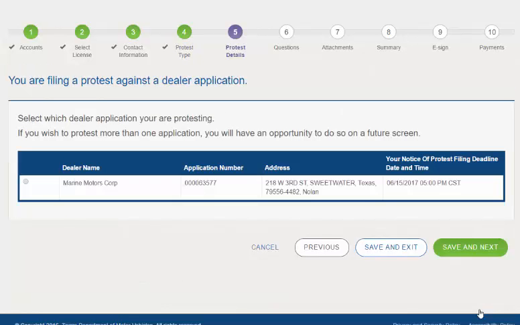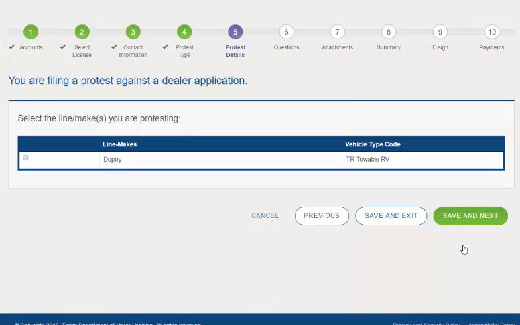Select the dealer application which you are protesting. In this case, I only have one. Indicate the line make which you are protesting. This is specific to our scenario. You may have other questions for your scenario if it's a different type of protest.